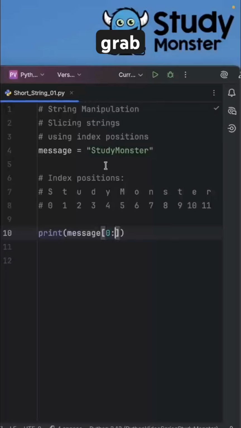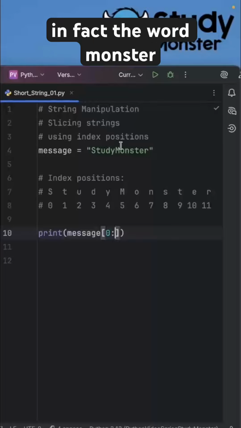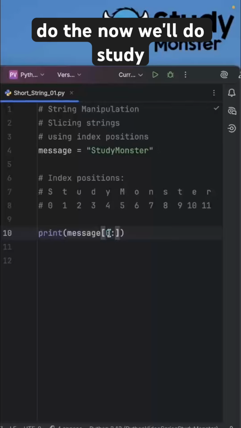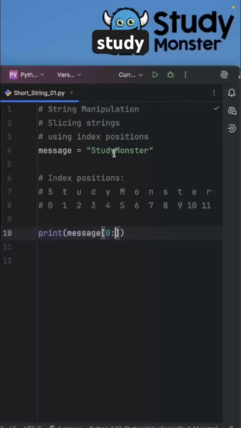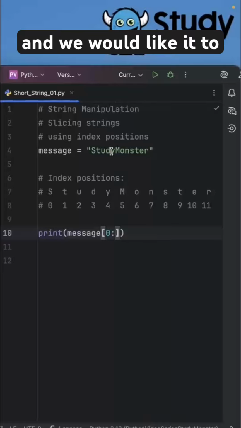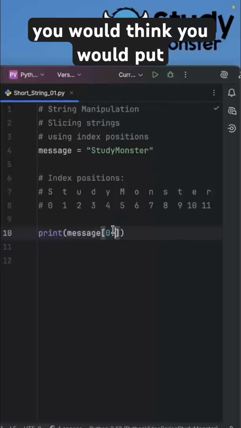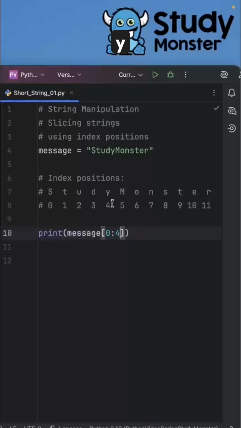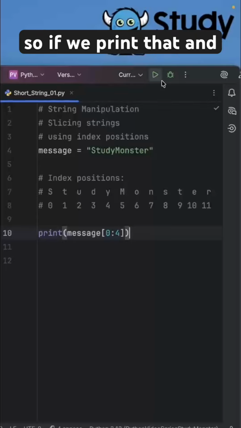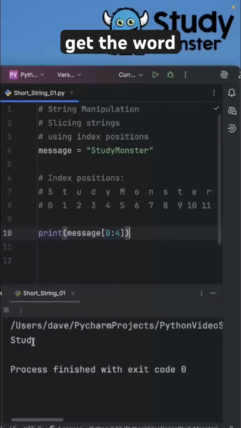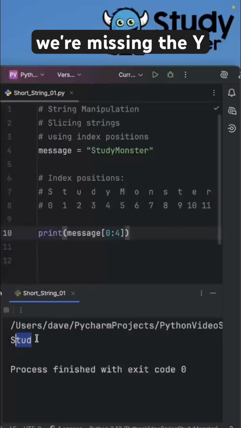If I was to just grab the word study, or in fact the word monster, we'll do study first. Index position 0 is the S, and we would like it to finish at Y. So you would think you would put index position 4 because Y is at index position 4. However, Python will only print up to but not include the final index position. So if we print that and see what happens, we get the word stud. We haven't got study, we're missing the Y.